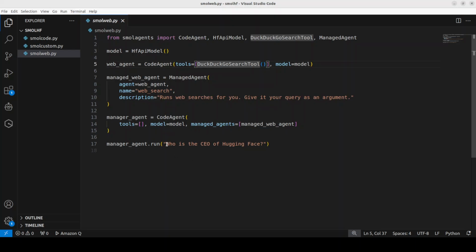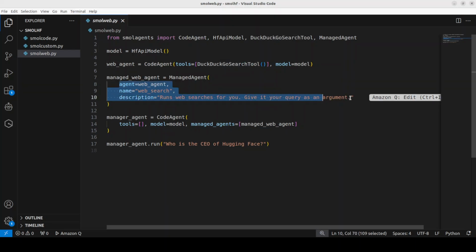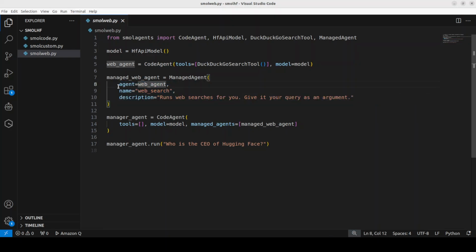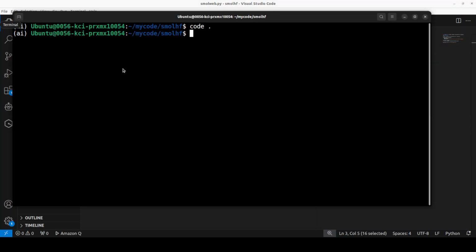For example, I'm asking it who is the CEO of Hugging Face, and then this is an OpenAI compatible one, or a lot of other companies also use this sort of agentic description where we are defining the agent name, then we are telling it what it is going to do, that it is going to run web search, and we are going to give it a query as an argument, and then it is going to run that tool, and then it is going to return us this response with the added intelligence of that LLM. Okay, so let me go back and then run this.